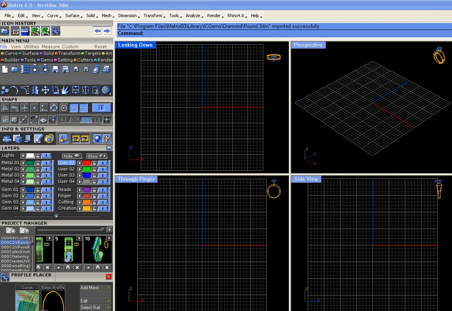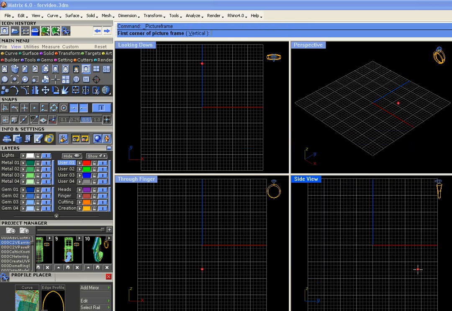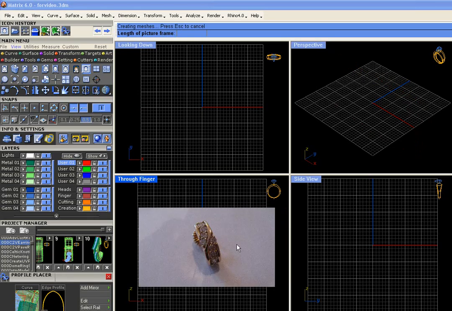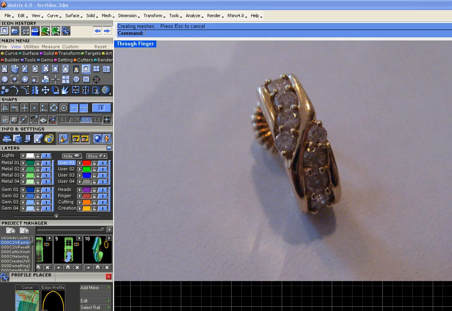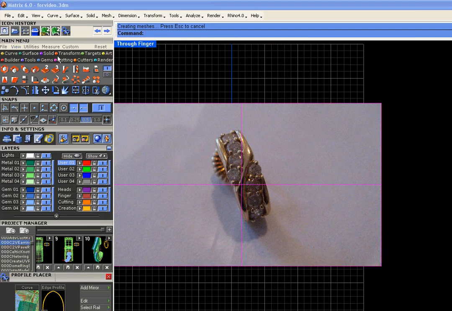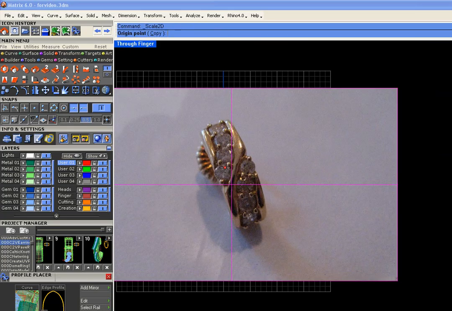To begin, I'm going to show you the new picture frame tool. Open up picture frame and we'll go find the picture for this tutorial. Once you find it, remember that you're placing the bottom edge of this, so use shift to pull it in a straight line. The cool thing about this tool is that it comes out as a surface on your screen, so you can use the transform menu to scale it up and just get it to the size you want for the model.